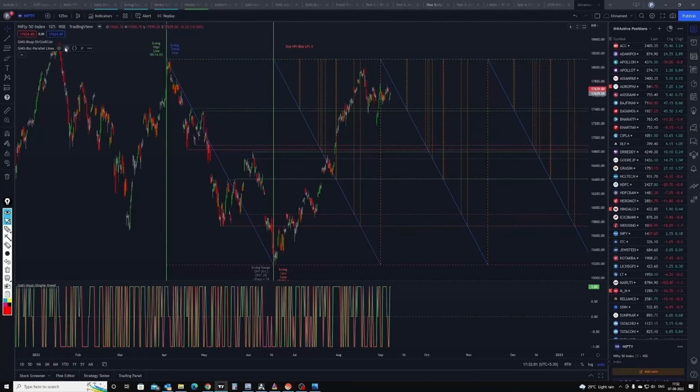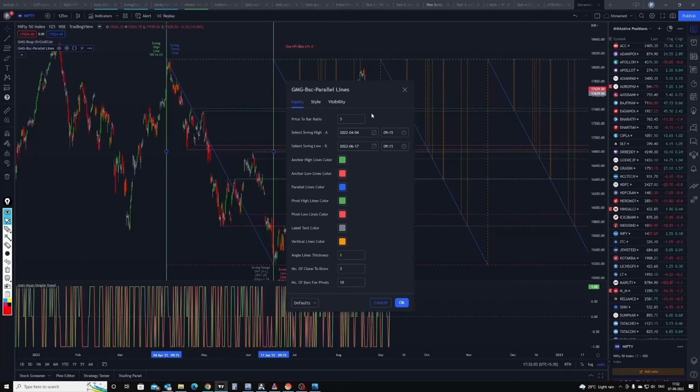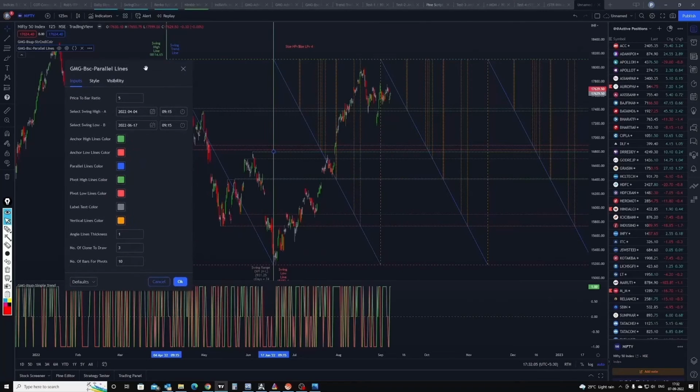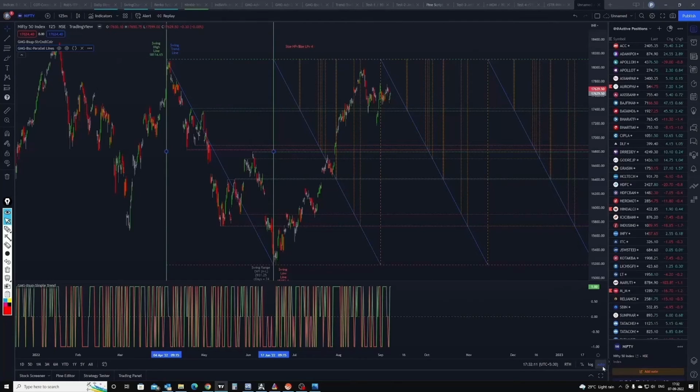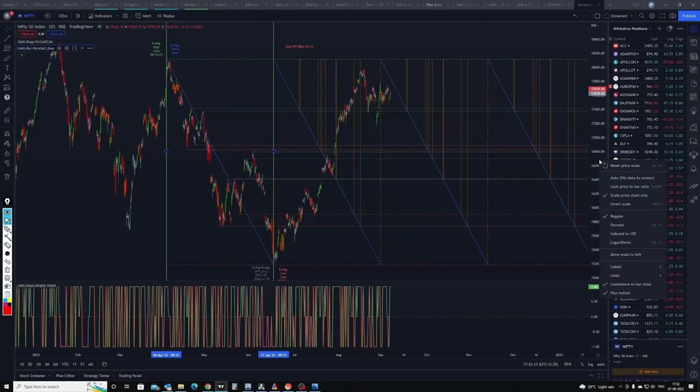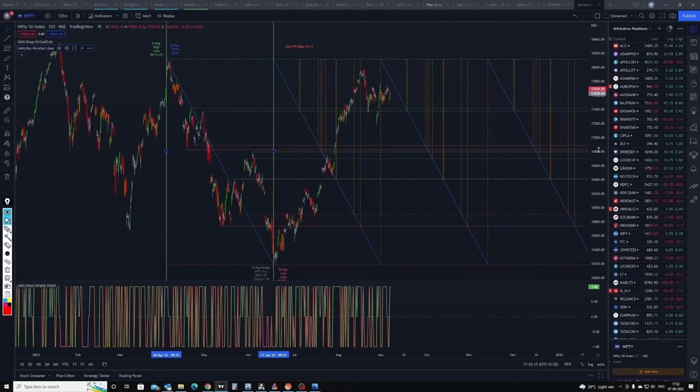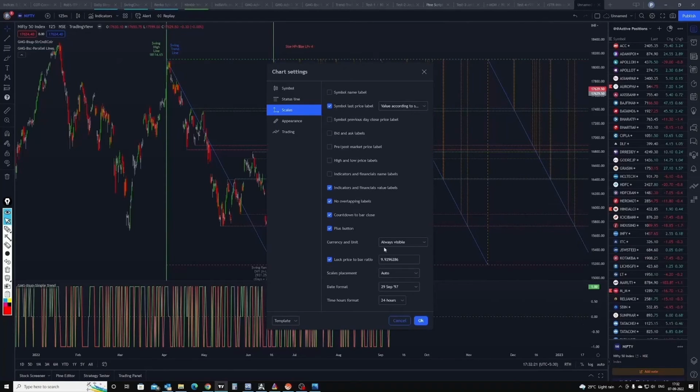So coming to the indicator settings part, there's nothing much different. There's price to bar ratio. Okay, we need to set the price to bar ratio. I'll set it to auto, and I set it to 10.